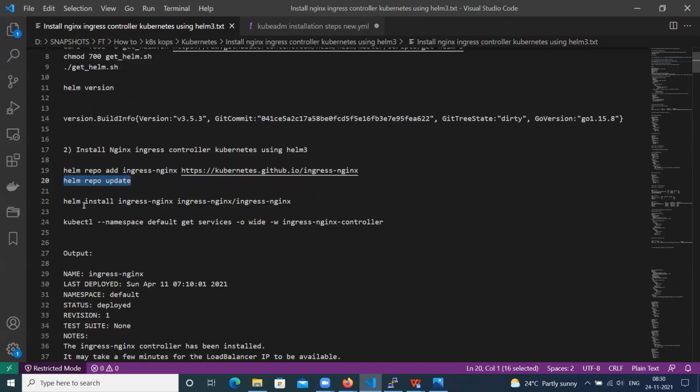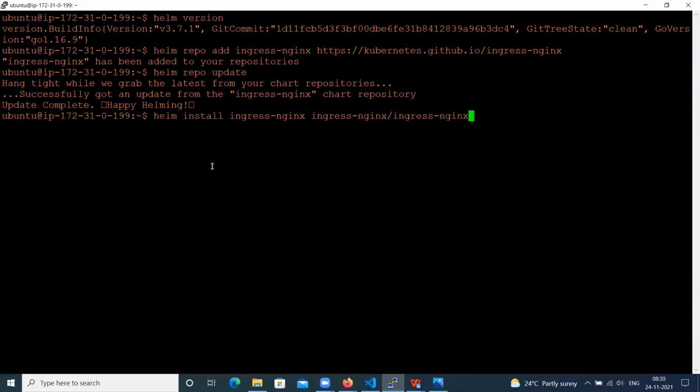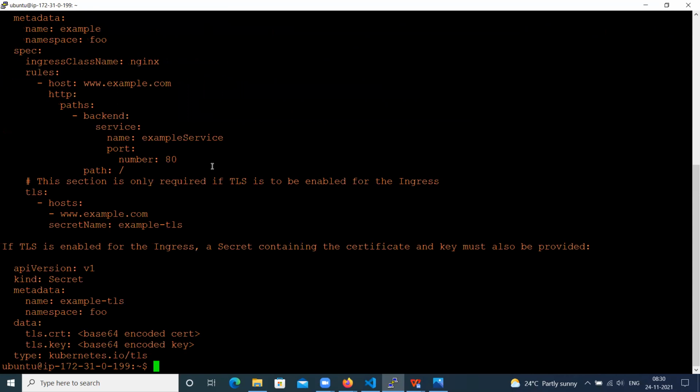Then let's install the Nginx Ingress using Helm. The command is helm install with the name nginx-ingress. This one they have given on the official site. Let's install. Helm has made life very simple.